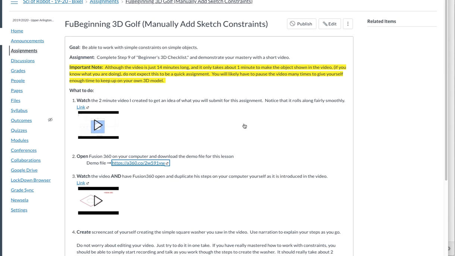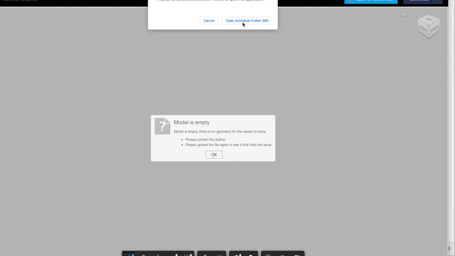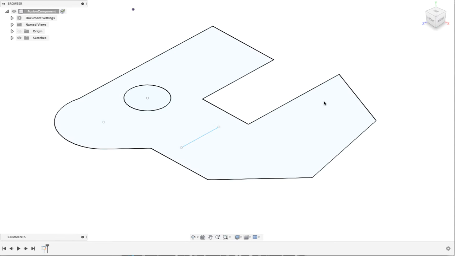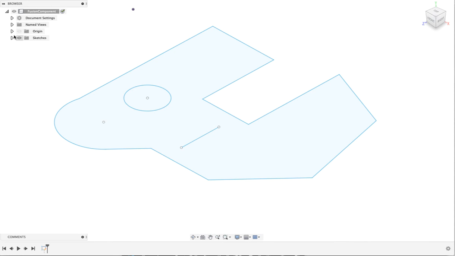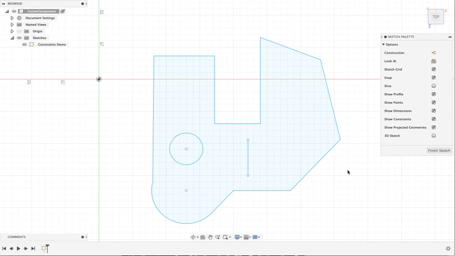Okay, I'm going to make my little screencast showing that I now know how to work with the constraints and add them. So I open the demo file and I open that in Fusion 360, and there's my demo file. The first thing I'm going to do is double click it so I can see the sketch. It's now active. And then I'm going to go through the constraints.